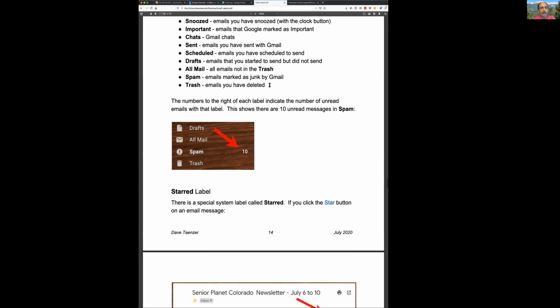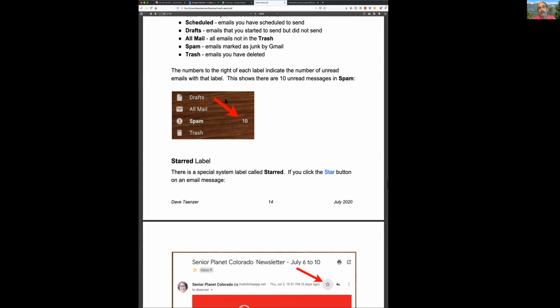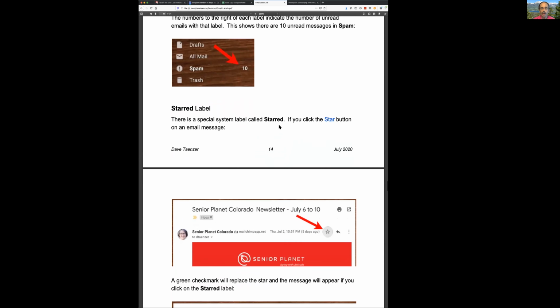Okay, and I'll talk a little bit about a few of these. But one thing to notice, and this is really confusing to people, when you look at your list of labels, this little number here is not the number of messages of that label, it's the number of unread messages. Okay, that's very important. So spam here has 10 messages that I have not read. I haven't clicked on them to look at them.